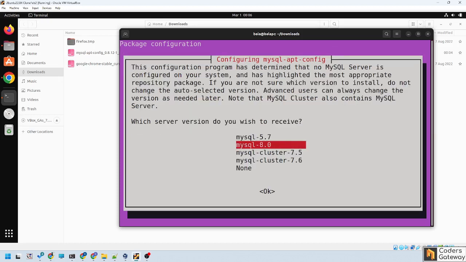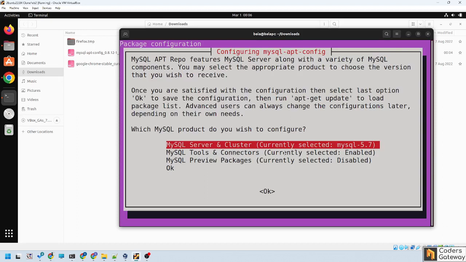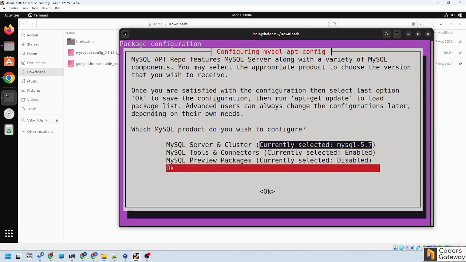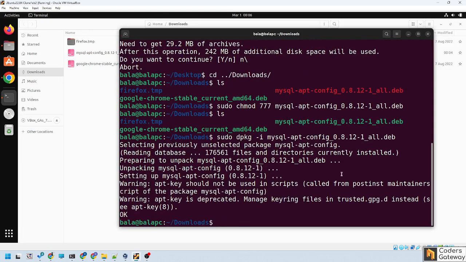It will go inside the option. You can choose MySQL 5.7 here. Then press enter. Now you can see it currently selected MySQL 5.7. That's it, nothing else to do. Go down and just give OK. That is fine. Now you have to give sudo apt-get update.